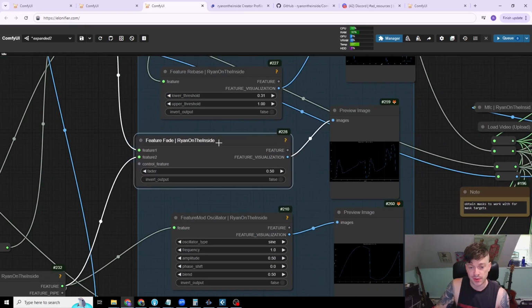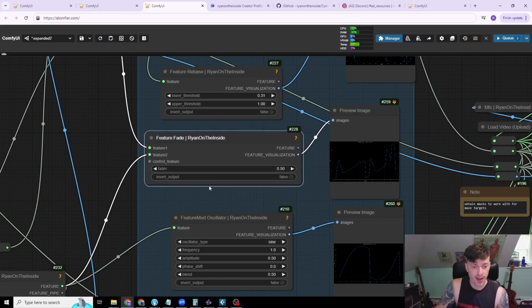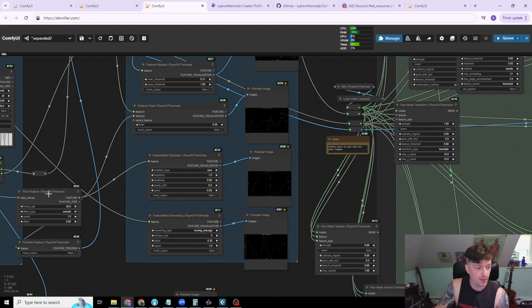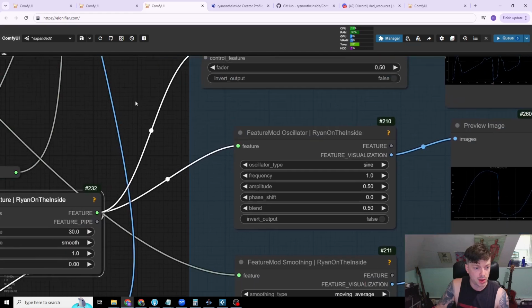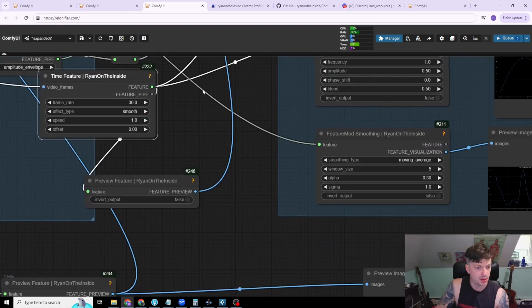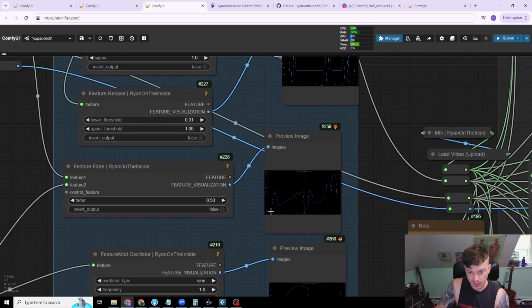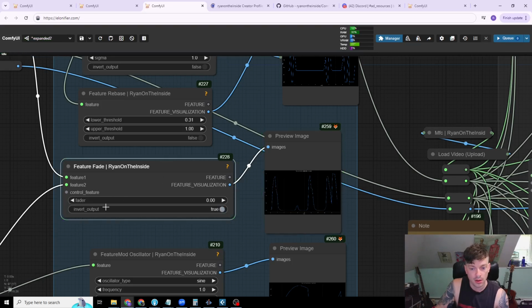This one's very cool, feature fade. So what it will do is take two features, and I've given it the kick drum and that time feature. So right now it's 50-50. This is the combination of the time feature and the kick drum feature. So this is what that graph would look like. If you go all the way to the left, it will be all feature 1. If you go all the way to the right, it will be all feature 2. So that's feature 1, and here's feature 2.